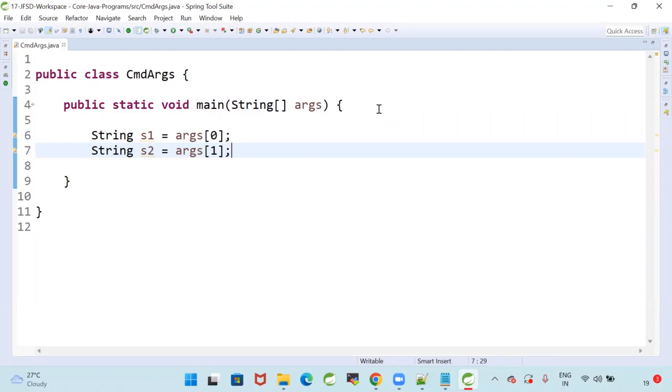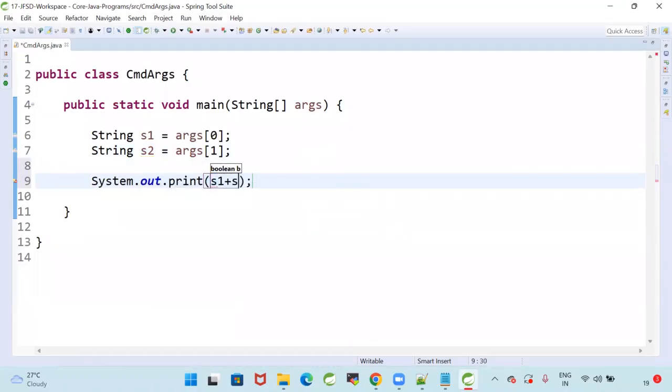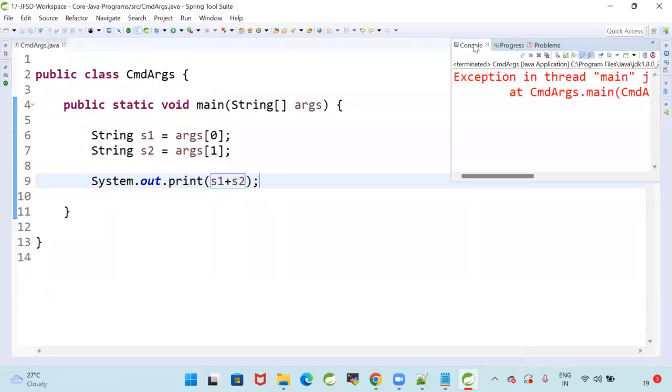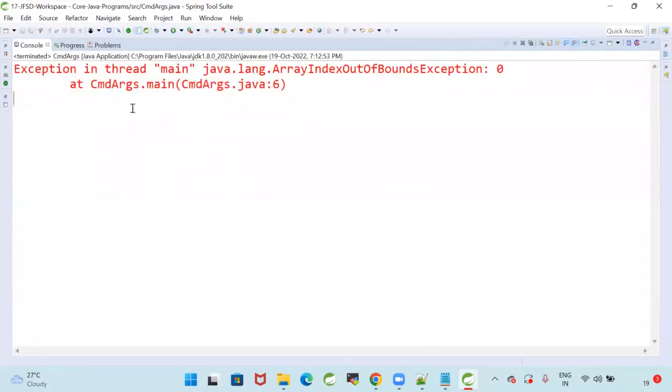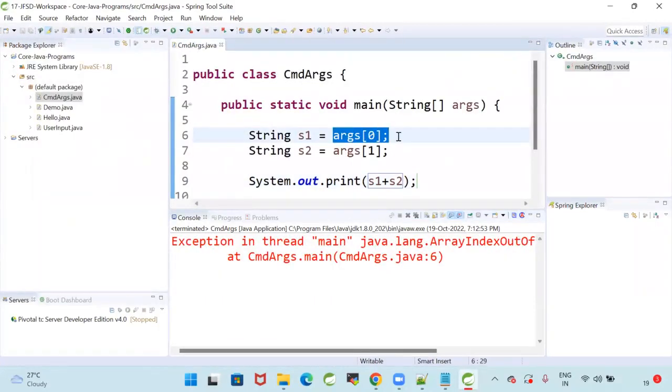Understand my point? String s1 is equal to args[0], String s2 is equal to args[1]. Now I want to print it. System.out.println s1 plus s2. s1 and s2 are expected as command line arguments. Save this program. If you run it directly, what is happening guys? It is giving an array index out of bound exception. It is expecting command line arguments, args[0] as s1 and args[1] as s2.